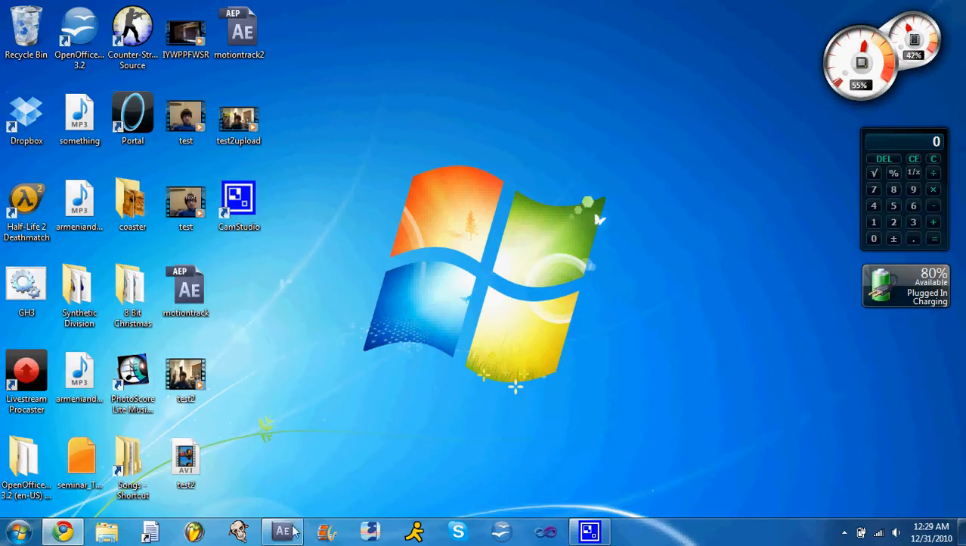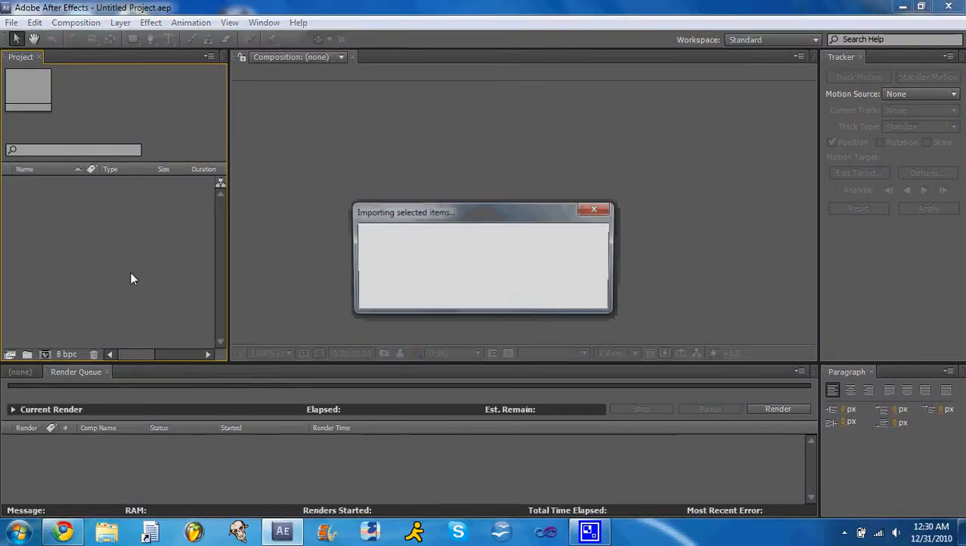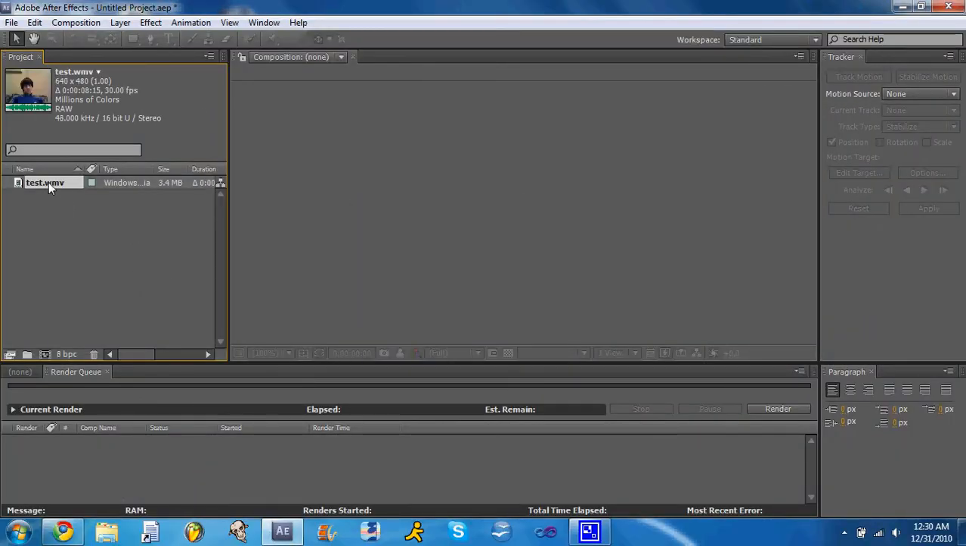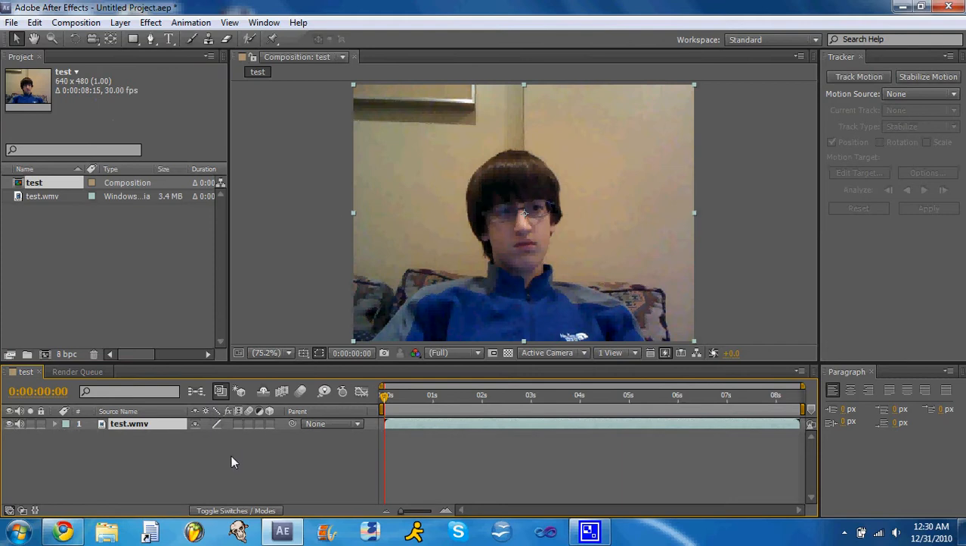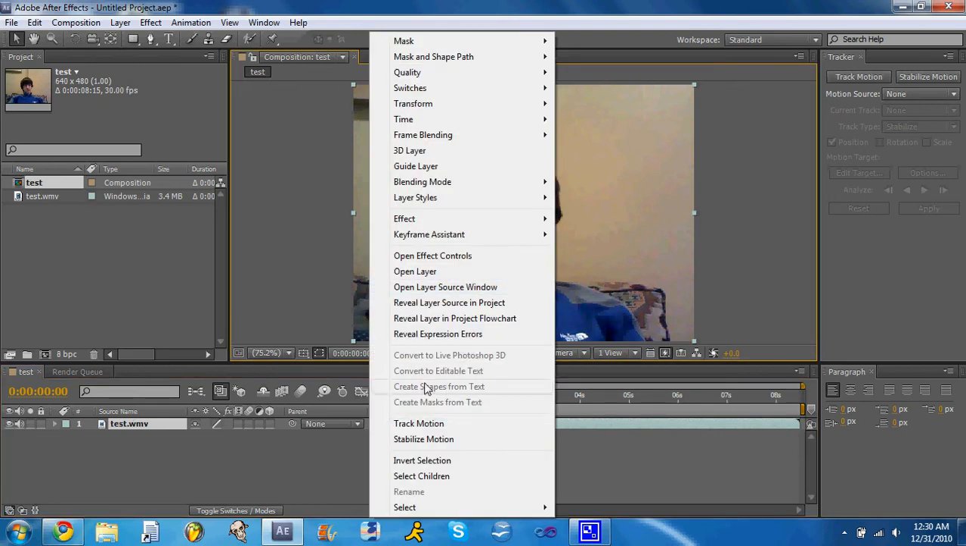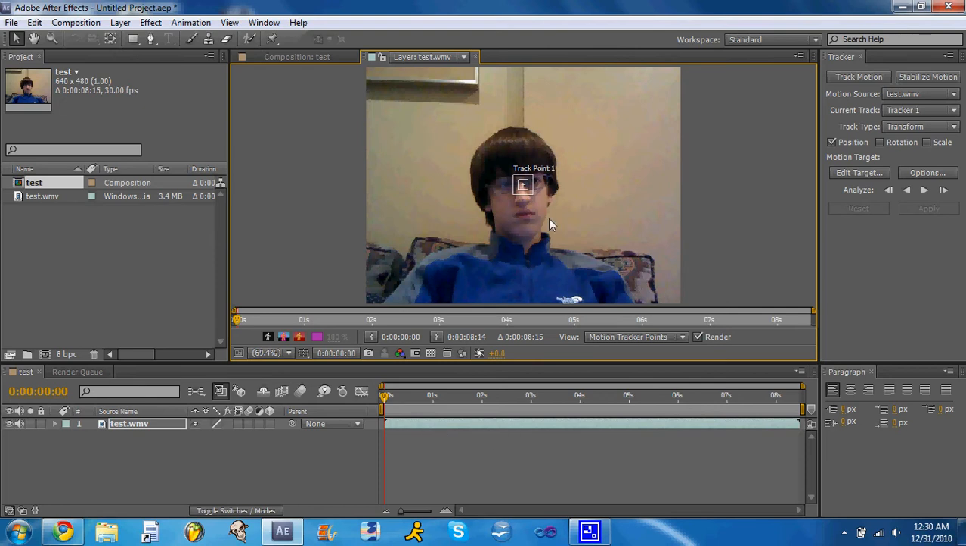So first thing you want to do, import the footage. So I'm just going to take the raw footage, import it, make a new composition. Now, what you want to do is right click and click track motion, and now you have a track point and you have a tracker window over here.